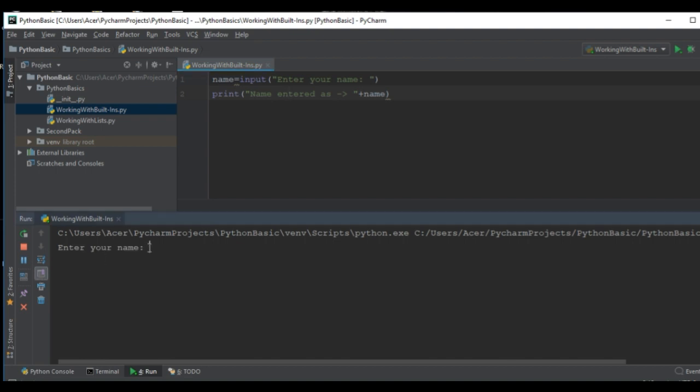Let's run this code, and let's say 345 is my name, just an integer value here. So name entered as 345. It doesn't throw you any error, but one has to be very careful while dealing with these kinds of scenarios, because I'm going to give you one short example which would pretty much explain what could be the problem when you are not careful about the data types that you are taking as the input.